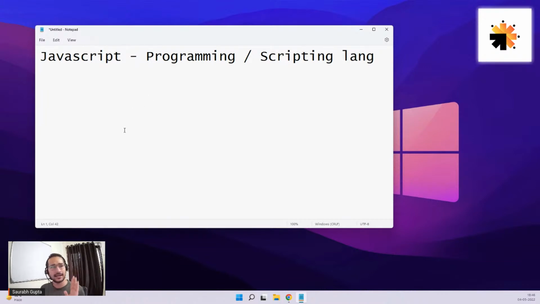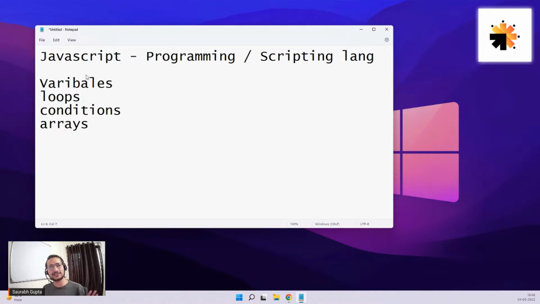First thing, guys, it's simply a programming slash scripting language. That means it has all the basic concepts like variables, loops, conditions, arrays, all that stuff, just like all the other programming languages. A few of them we're going to discuss today as well. Don't worry about them. But JavaScript was actually not made for this. Because if I only need variables, loops, conditions, arrays, I also have other programming languages like C and C++, which also have these things. So why do we have JavaScript and why was it made?